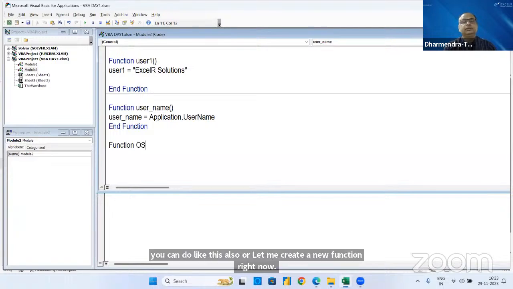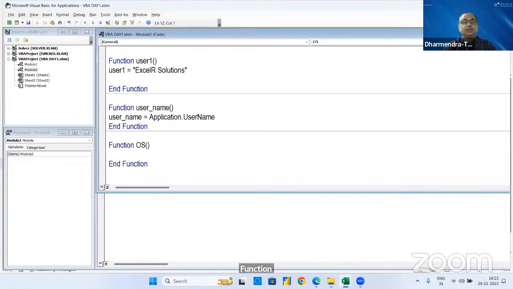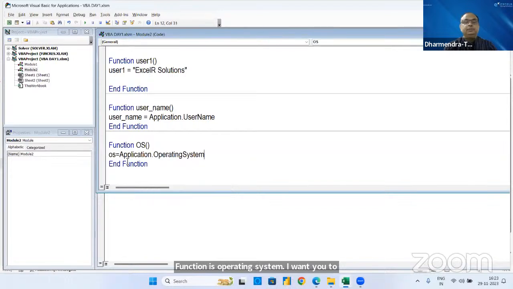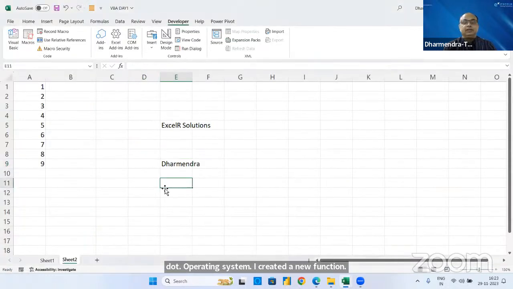Function OS. I want OS equal to Application.OperatingSystem. I created a new function. I can run this program right now and come back. I write OS in the sheet, and the new function we created is working fine.